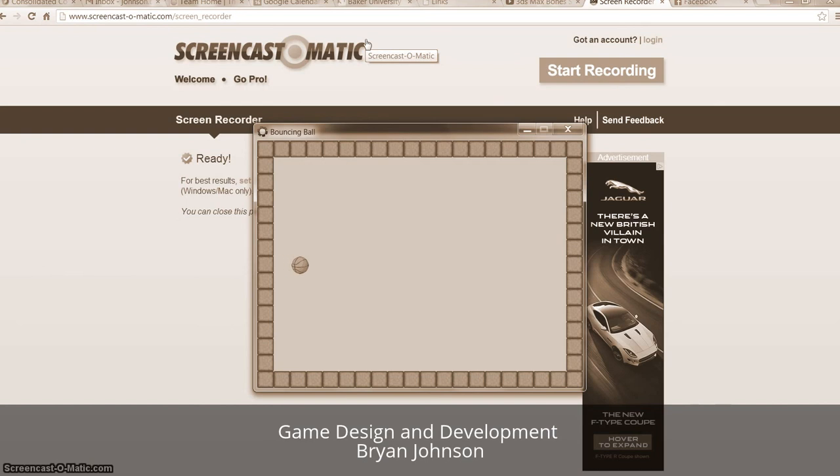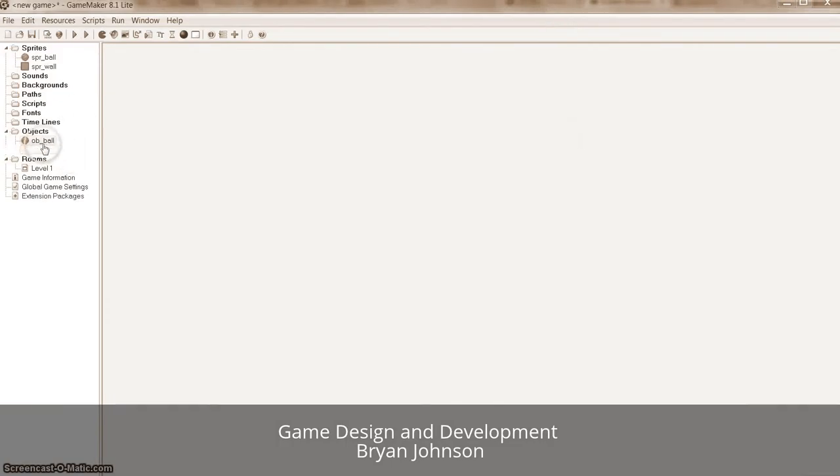So in this lesson, what I've done is I've created a sprite, which again is a picture. I've created objects, which actually receive programming that you define, and I've placed them in a room or a level. So we are going to do more with this game in the next video. Stay tuned.